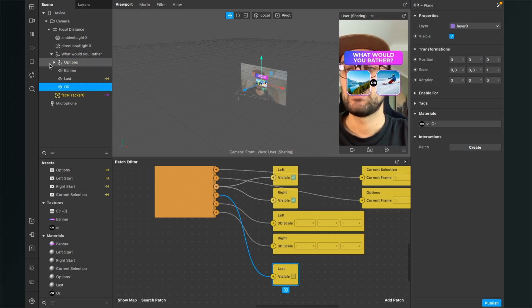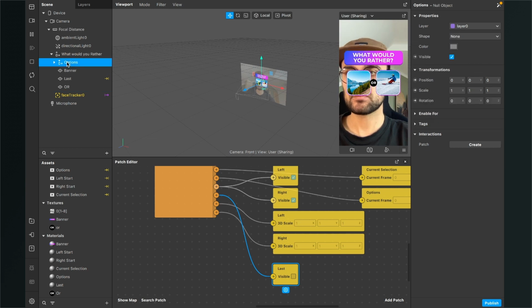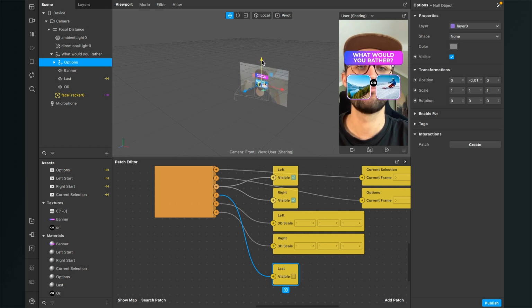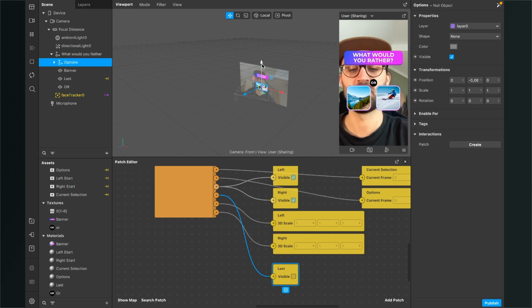Now you can play around here with the position of all the elements, and here the null objects are very handy. So when you want to set down the options, you can just go here and change here the position of the options, and with the null objects you can move both at the same time.